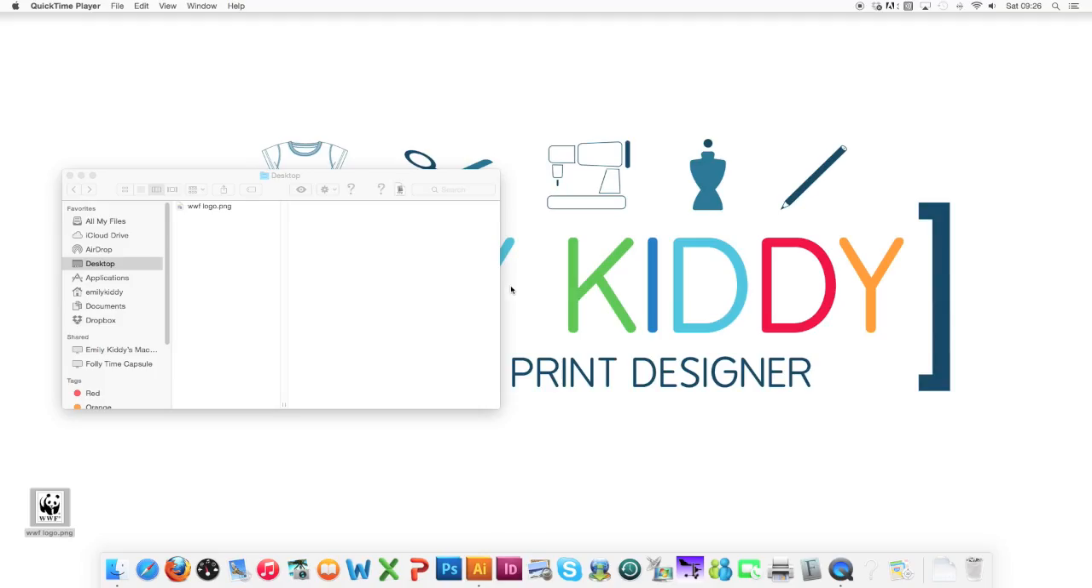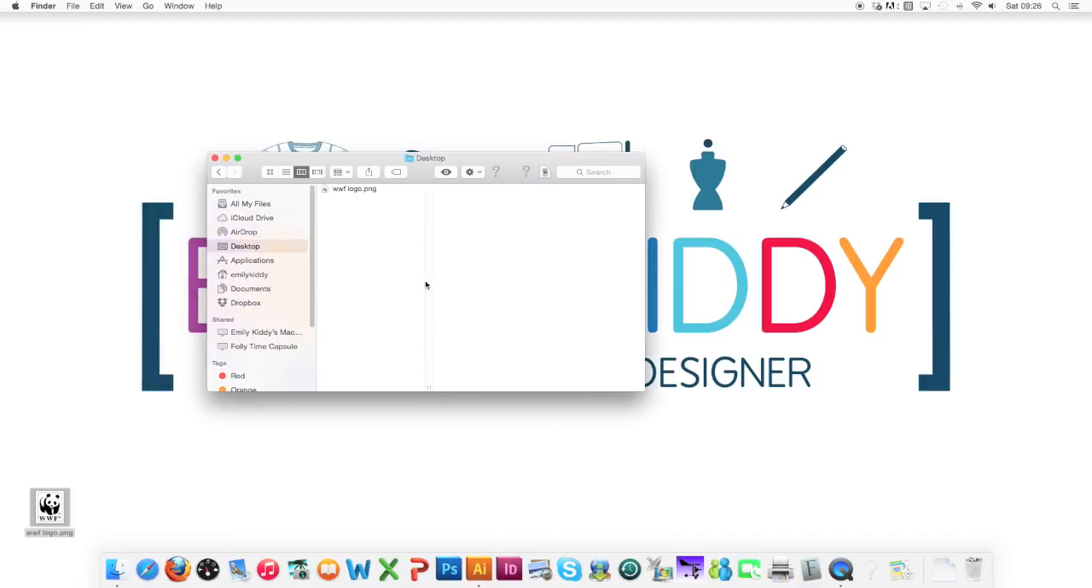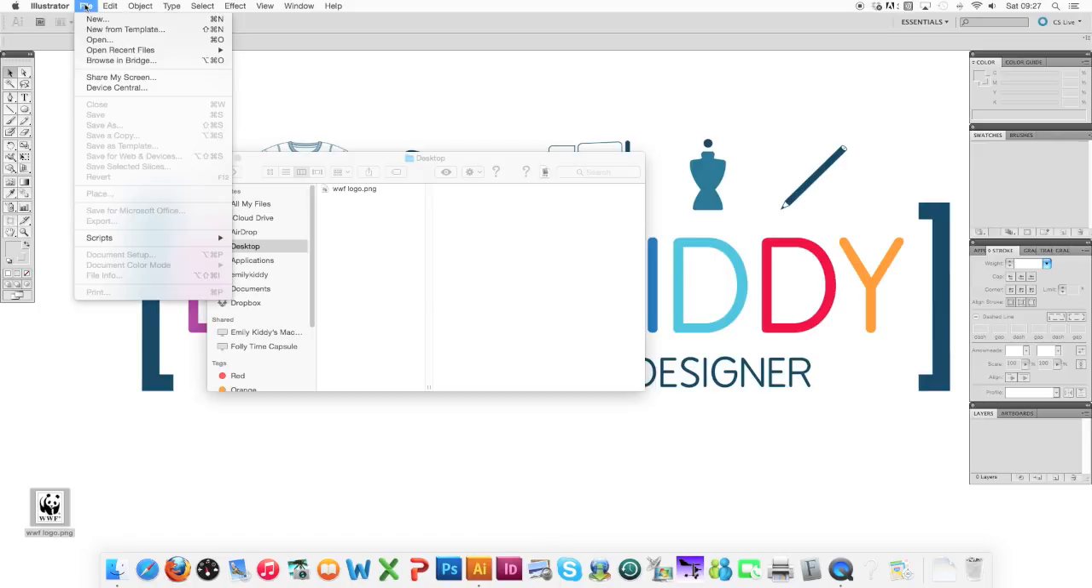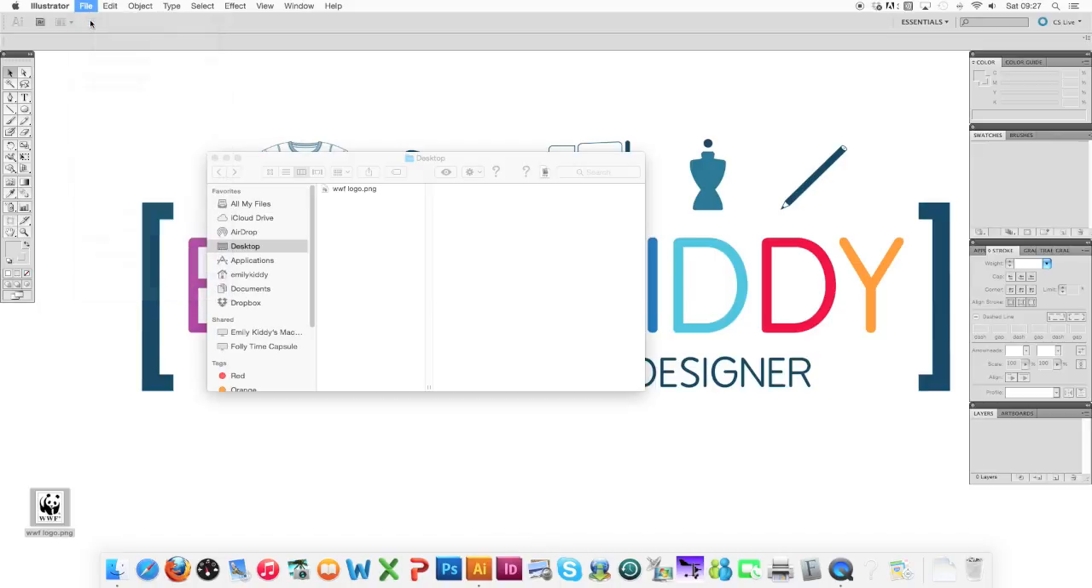Today I'm going to do a tutorial on how to use the pen tool in Illustrator. First of all, open Illustrator, which is the icon with the AI symbol on your toolbar. Once it's open, open a new file. So go to File and New from the drop-down menu.